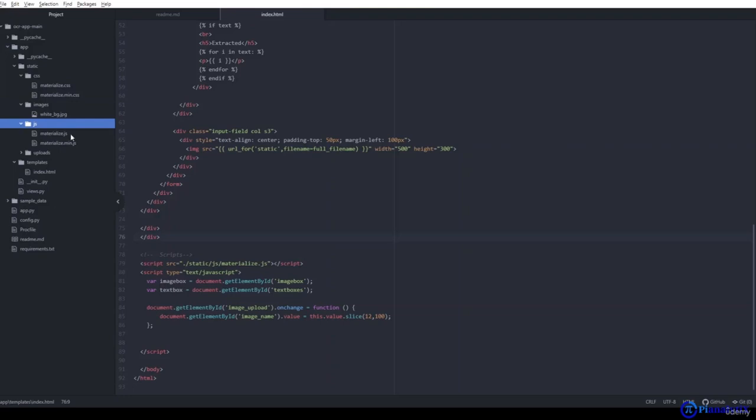Similarly, in the JS folder, I have used materialize.js and materialize.min.js, and the uploads folder will contain the uploaded image by the user.